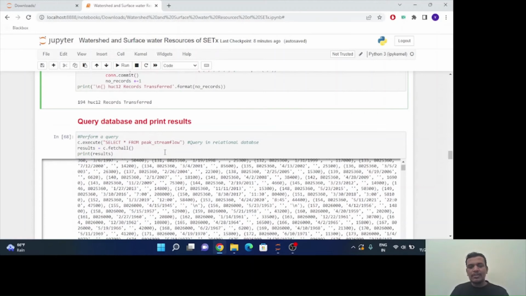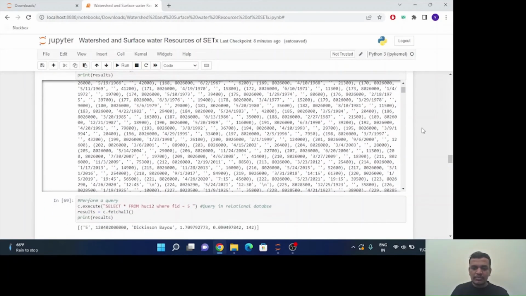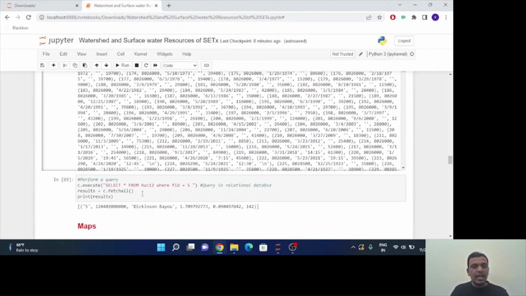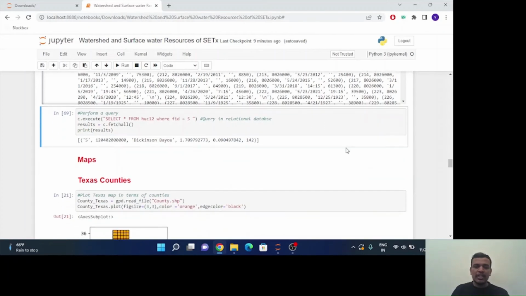Now we can query our database. For the first query, we are trying to derive the peak stream flow. We are trying to extract the peak stream flow from our database, and we successfully did that, and we get the results for that. We run the second query, HUC12 where feed is equal to 5. We are trying to extract this data from our database, and we successfully did it. So this is the result for that. So this is the part where we create the relational database and run successful queries.